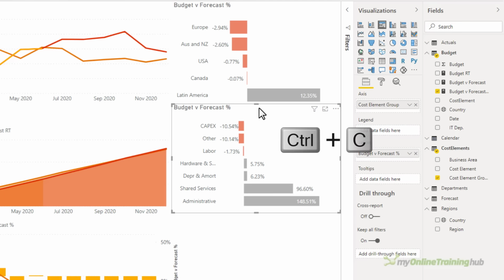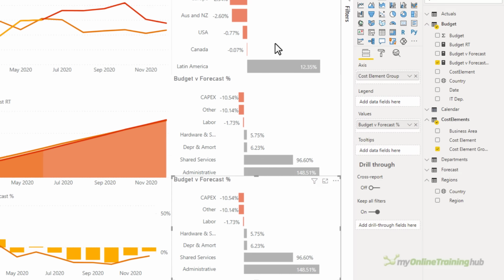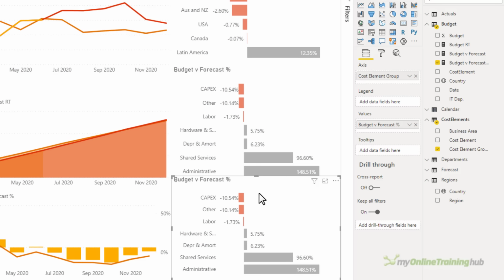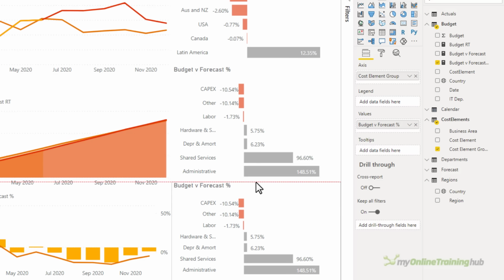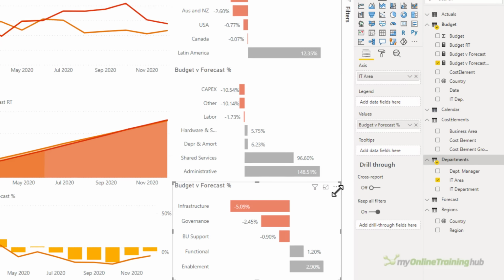So let's copy this one, Control V to paste. And we might make this one a bit smaller because it hasn't got as many items in the vertical axis as these two do. So these ones need a bit more space. And this one's going to be by IT area. So in departments, let's add it to the axis and then delete cost element group.